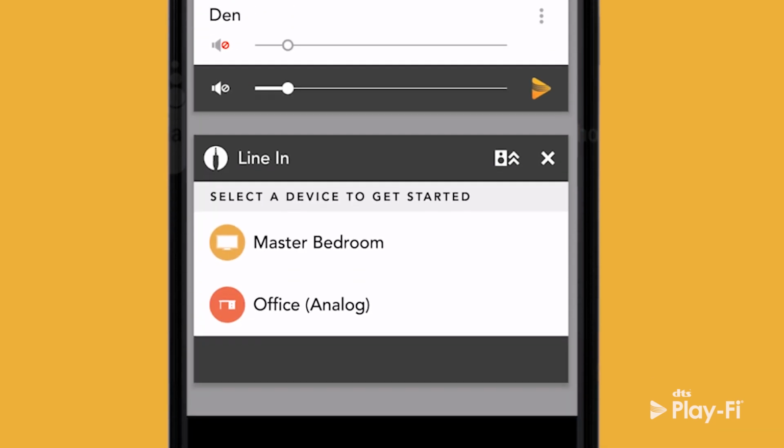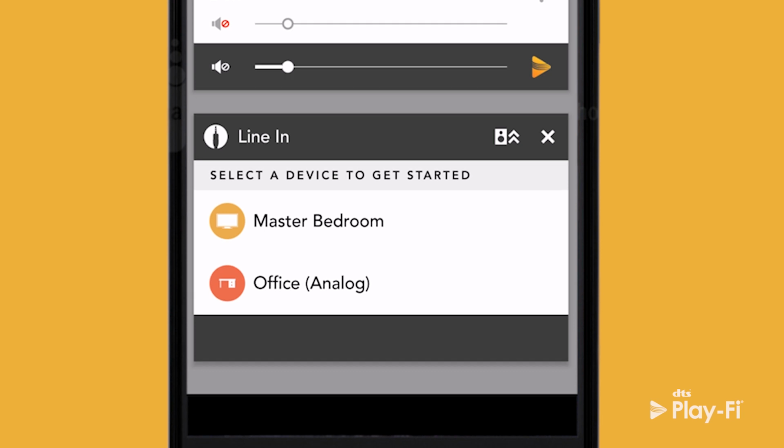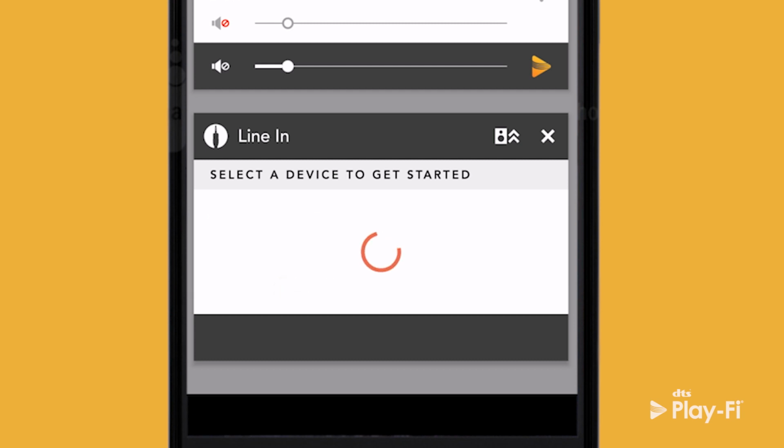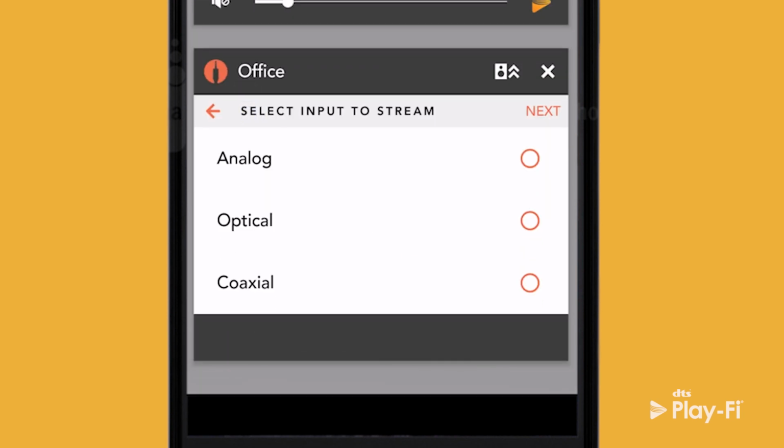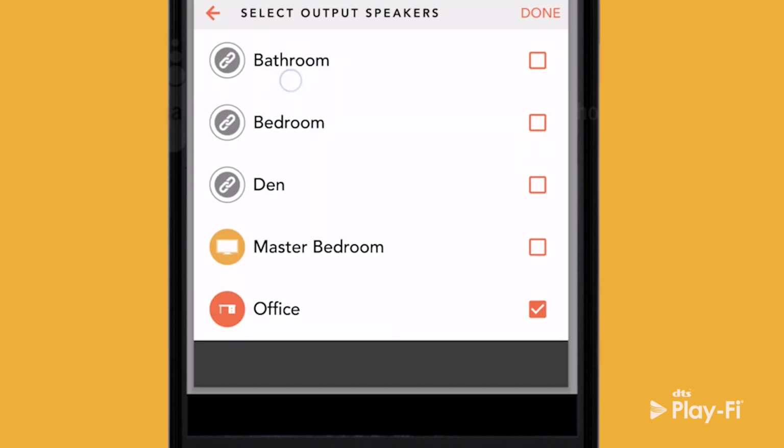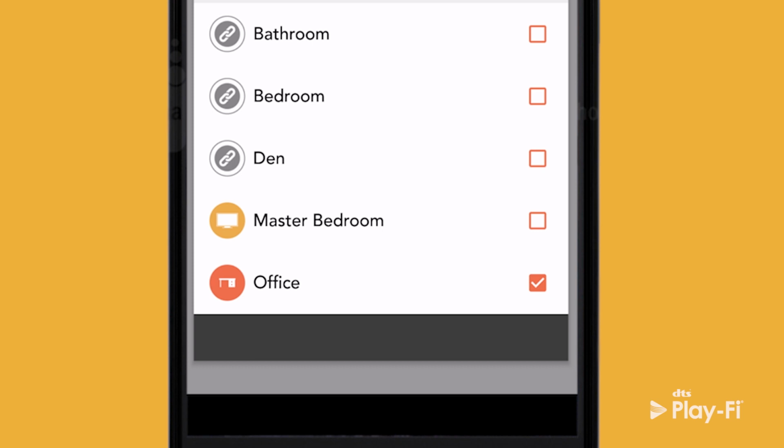If you have a Play-Fi product that supports Line In, it'll appear on this list. In this case, we'll select Office. And that has a couple of input sources. You can select from analog, optical, or even coaxial. Right now, we have optical going. So we'll select that, tap Next, and then you can select the speakers you want to stream to.